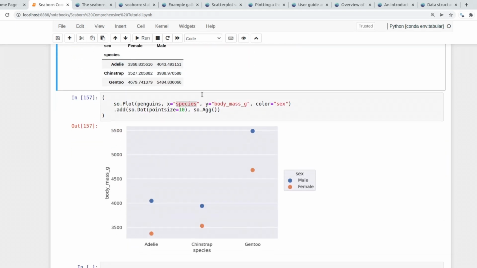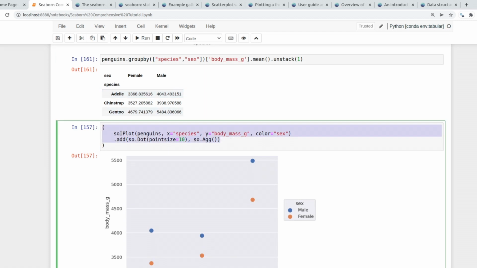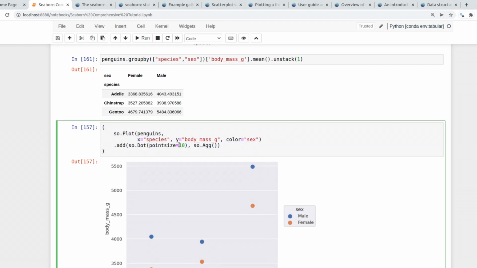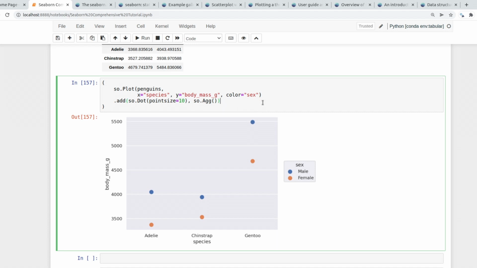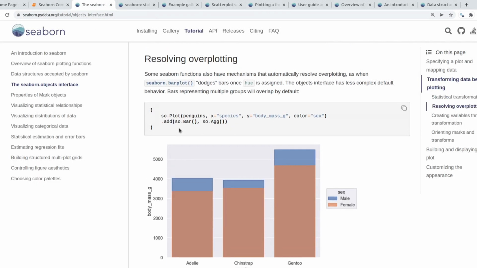Okay, so this is kind of the data we would use to make this plot. But it's really nice that it's doing it for you. You don't even have to do a group by in pandas. Okay, so resolving overplotting.